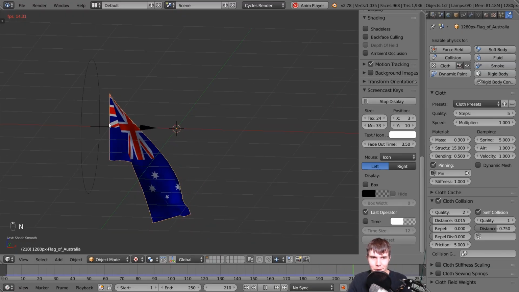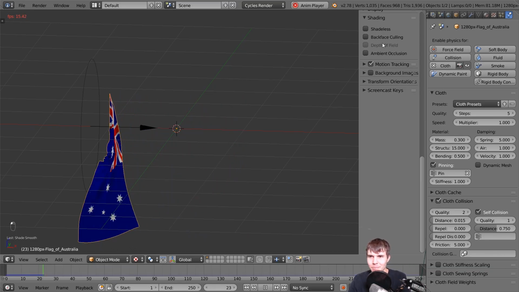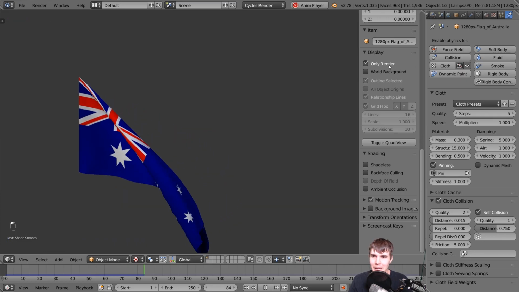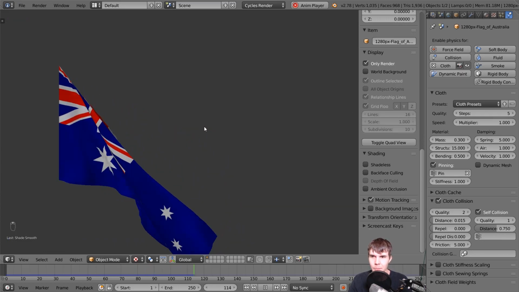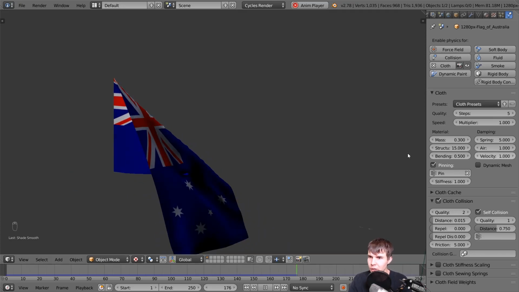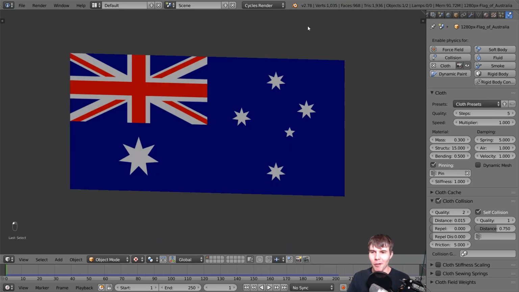The other, and one more thing as well. I find that the grid floor and the wind, all that stuff gets in the way, and it doesn't help you to understand the cloth. So again, just to simplify it, I'm enabling only render right there, which means you won't be able to see anything else, but that's fine because all we're going to do is focus on the cloth. All right, so cloth settings. There are a lot of settings here, and I want to go through them all, but I just want you to focus on just these first three: the mass, the structure, and the bending.